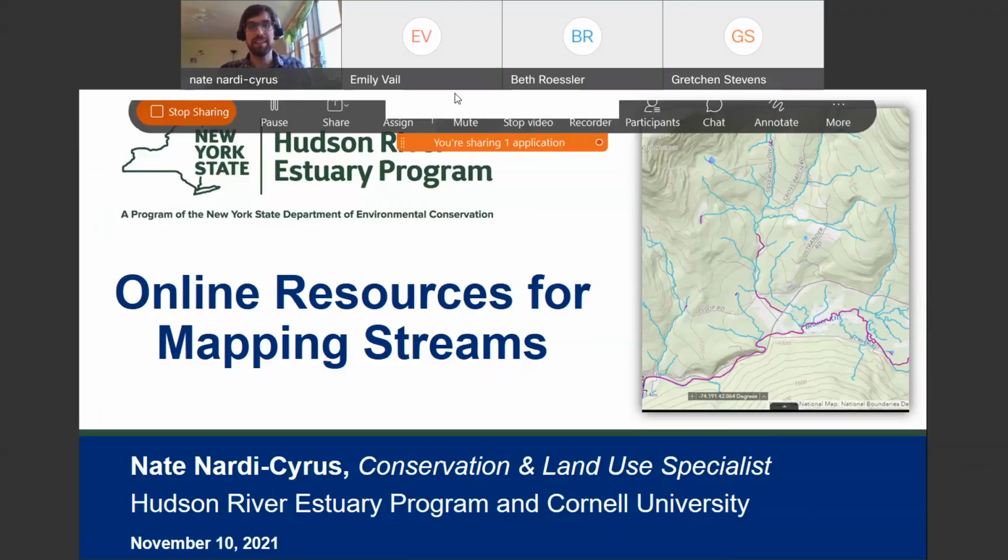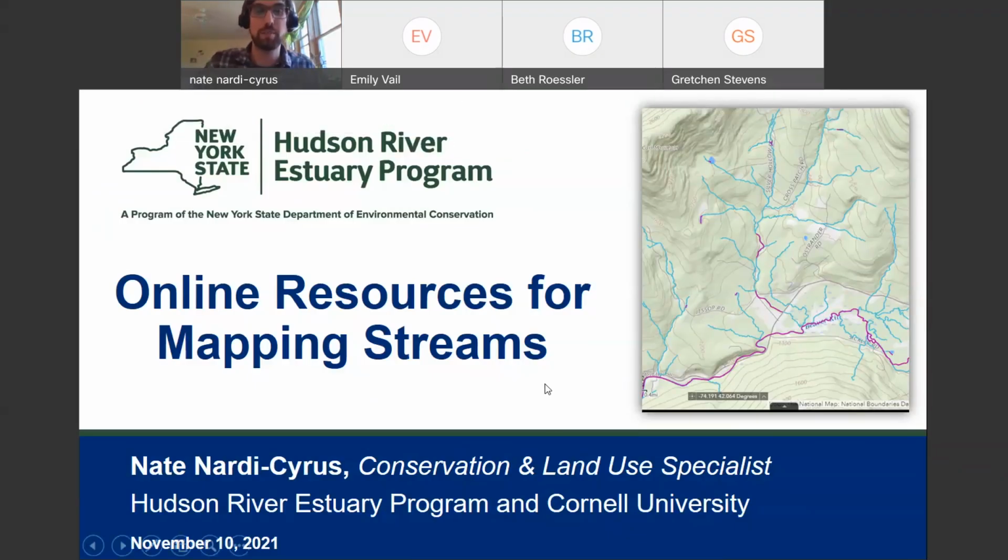Okay, so let me kick this off. Like I said, I'm going to talk about online resources for mapping streams, and this is very helpful for planning boards, zoning boards, any kind of municipal review body that's looking at development proposals. These are some methods that you can use to look at a site and determine if there are likely to be important stream resources there.